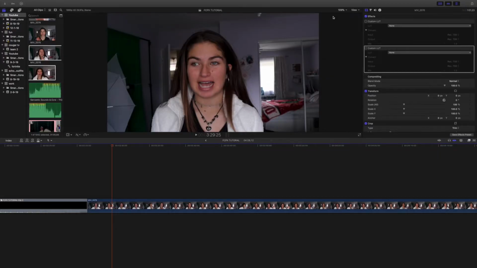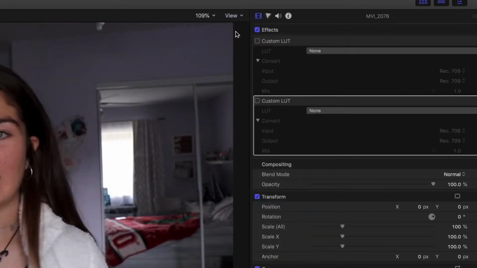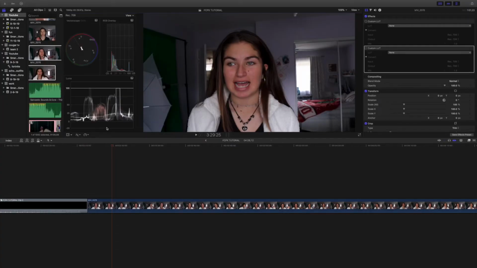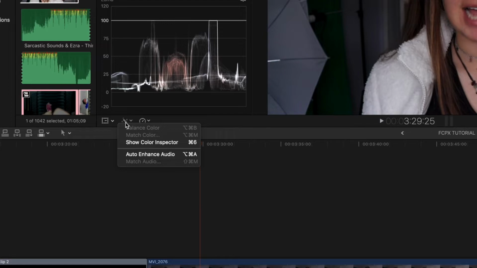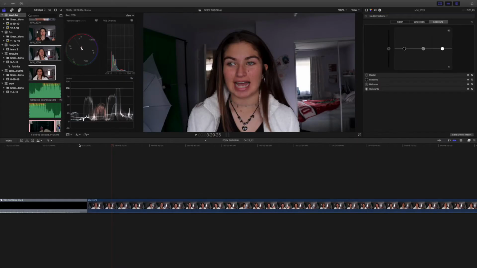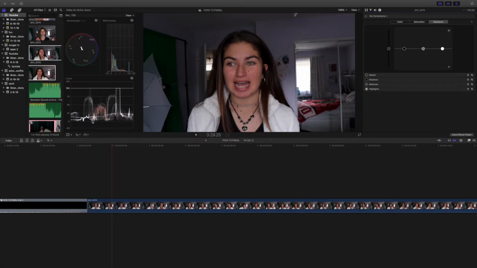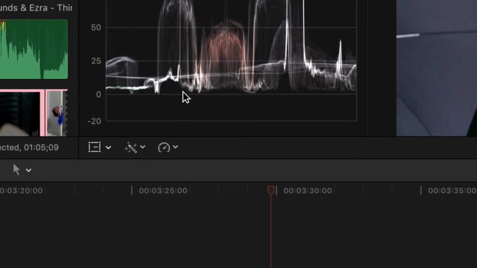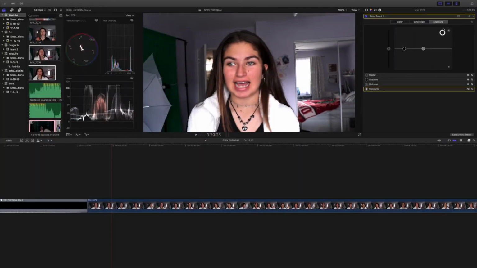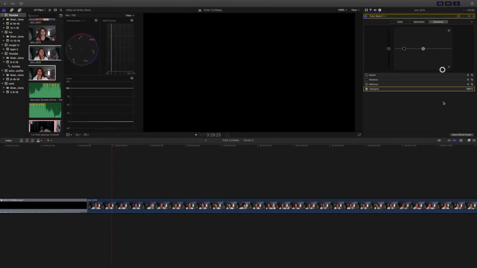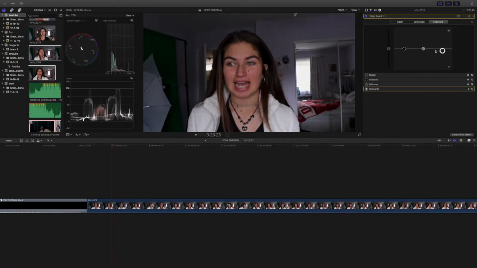For color grading, I'll go up to the top where it says View Video Scopes, and then I'll bring up this menu over here. Then I'll press Show Color Inspector by clicking on the magic wand, and it'll bring up this menu. So I'll just look over here. You want the tops of the exposure to hit right at 100, and you want the shadows, which is the bottom, to hit right at 0. For this video specifically, it was pretty good, so I'm just gonna line it up.